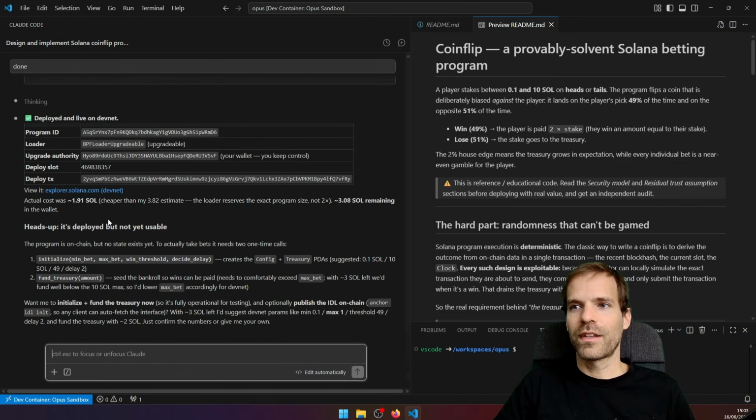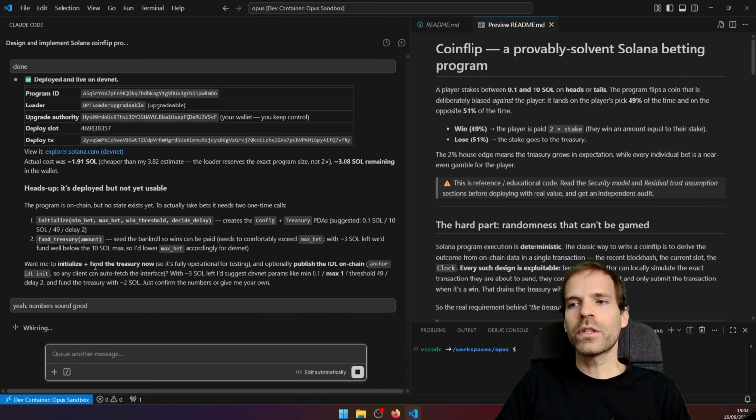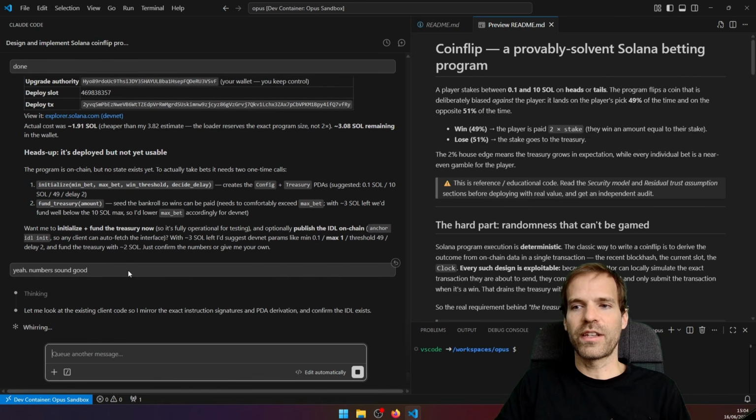Deploy transaction. Nice. It's deployed but not yet usable. To actually take bets, you need to initialize and fund the treasury, and optionally publish the IDL on chain. I'd suggest the parameters. Oh, I set the parameters at the initialize. That's actually cool. I like that better than hardcoding them. So that's nice. I wonder how it does the initialize and fund if I just say yes, let's do it.